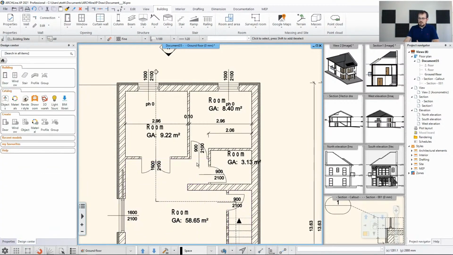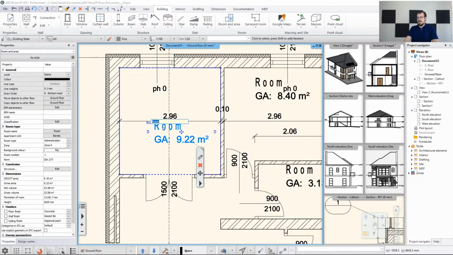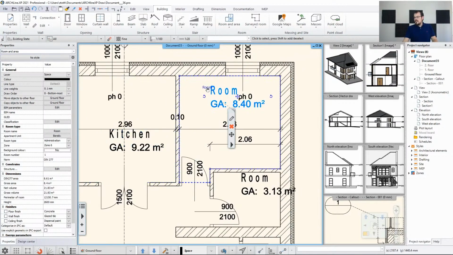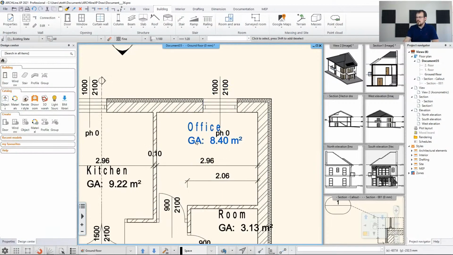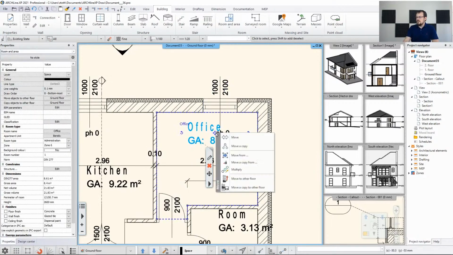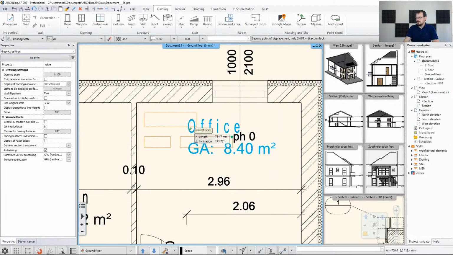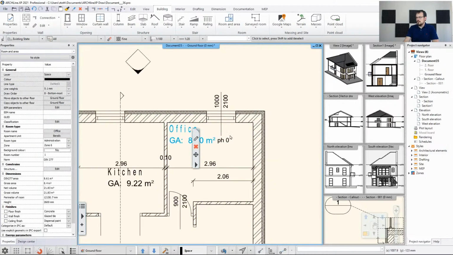For now, everything is just a room, so if you want to rename them, you can just click on them and rename the text here manually. It's going to be a kitchen, and the next one is going to be an office. So let's just click on that and rename it, and if in any case the tag which is generated overlaps something useful information on this floor plan, like right here, this is a bit too crowded, you can just click on the tag, click on the movement marker, and move it someplace more convenient or less intrusive.